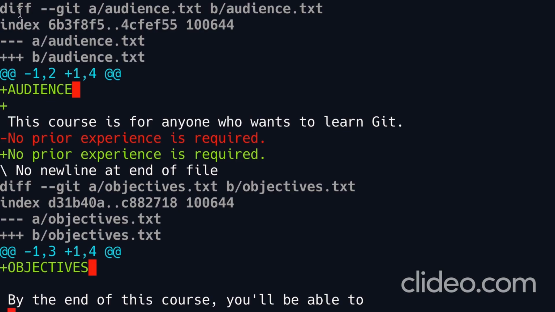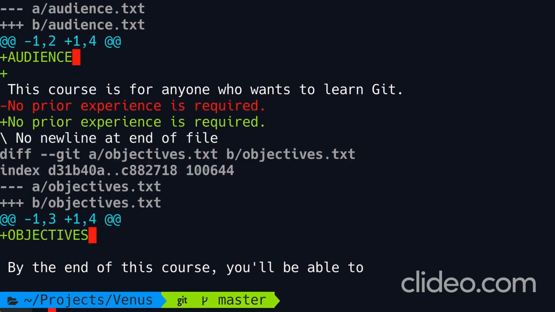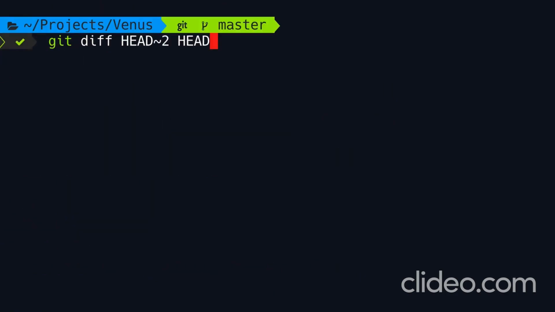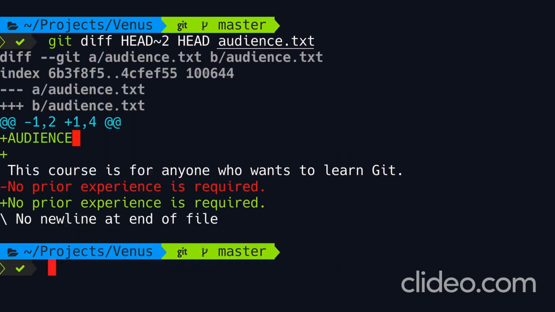So here we have a diff of audience.txt. Below that, we can see the changes in objectives.txt and so on. Now, if you want to see the changes to a particular file, you can add the file name at the end. So here we can type audience.txt. Now we only see the changes in this file.